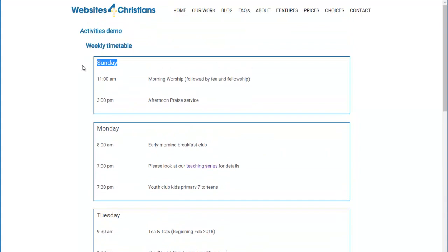Now we've set it up here so that it has a certain look to it, but it doesn't have to look that way on your website. We can easily style it to fit with what you would like. You can see that morning worship is a Sunday activity, an afternoon praise service. You of course could have an evening service as well. You could start on a Sunday or on a Monday depending on what you want to do.